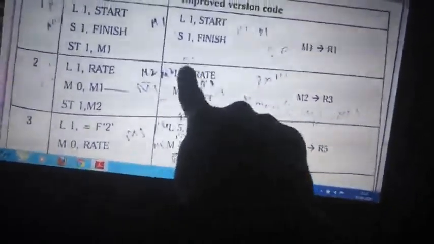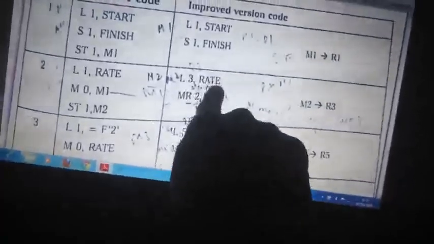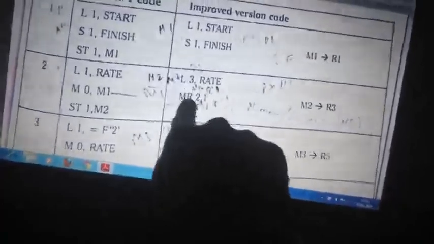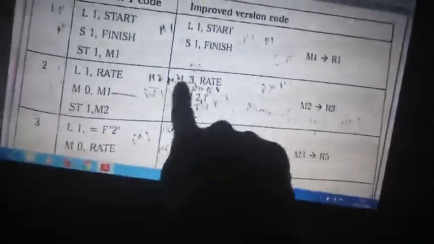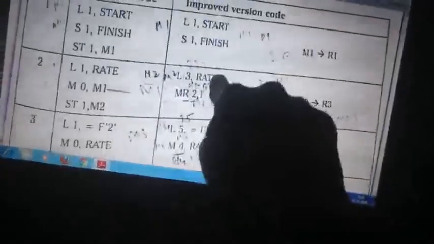So we are using register 3 to store the rate, and we are multiplying the rate with the register 1 content. This was used for the execution purpose. Whatever data you have in the register, you multiply it with register 1. These two are multiplied and the result is placed in register 3. Clear? Instead of 3 we are reduced to 2. Here also 3 is reduced to 2.